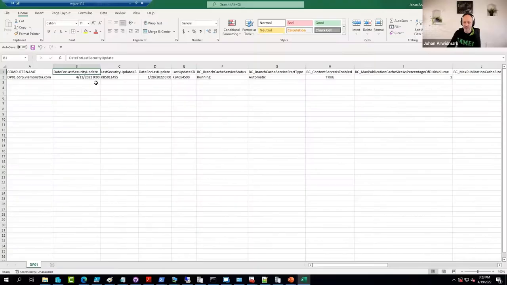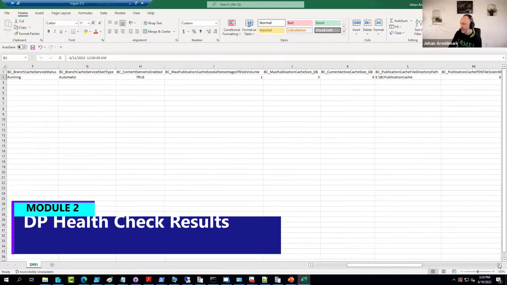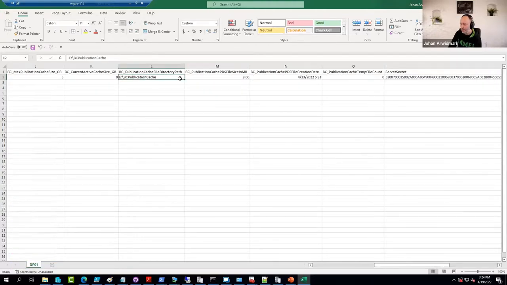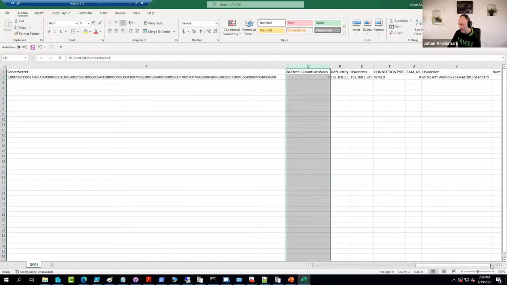You can see that this distribution point was last updated, well, last week, patch level. So that's good. Services are running. Publication cache size, when it was created, temp file count, because I know that can break things. Service secret, count of errors last week, and stuff like that.